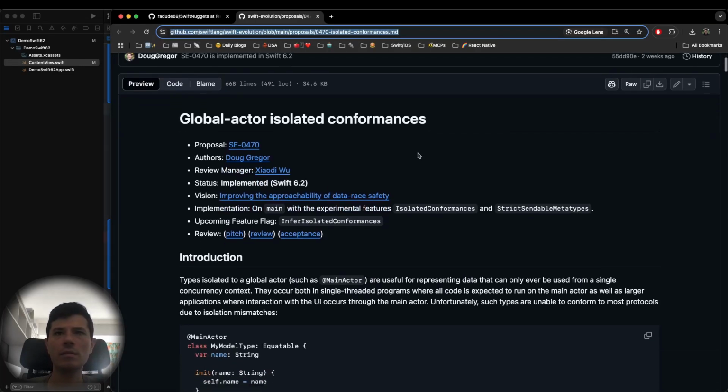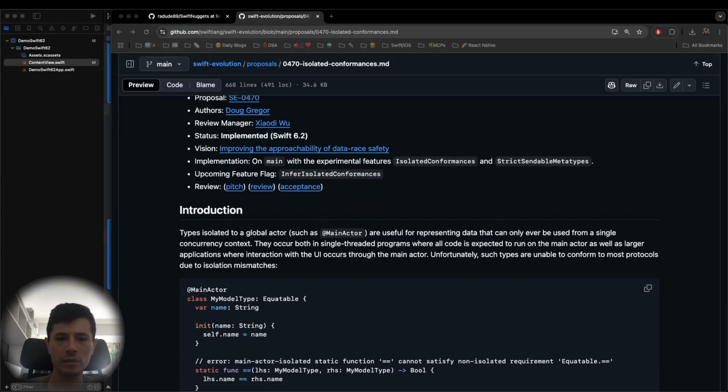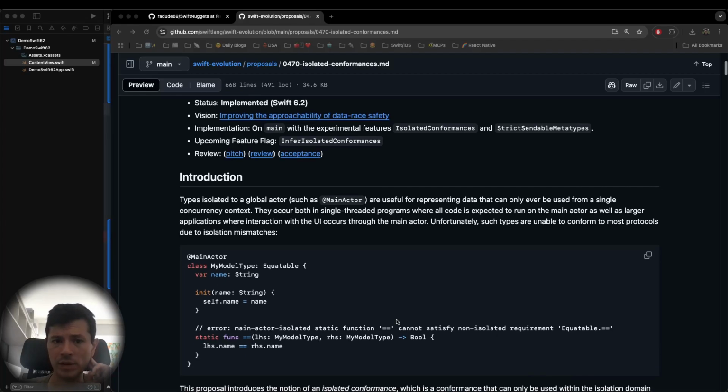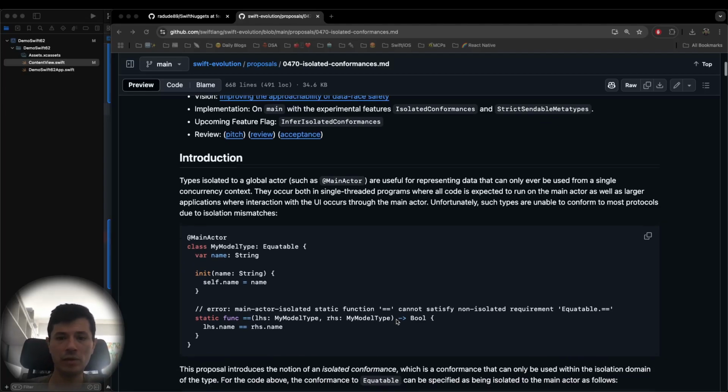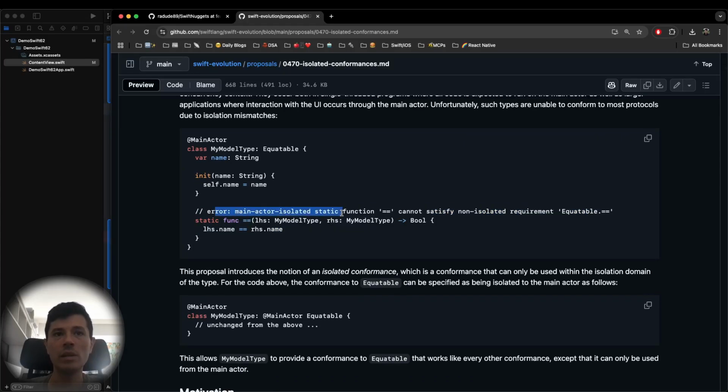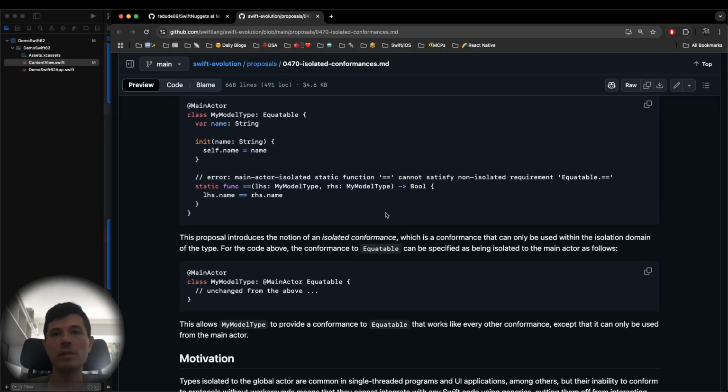Global actor isolated conformances. This one is a big one, and it addresses a concurrency problem, allowing types isolated to a global actor, like the main actor, to conform to protocols in a way that maintains their isolation guarantees. In the current world, we have a type which is isolated to a global actor, like main actor, for example, and it faces challenges when we try to conform to other protocols. For example, if you want to add the Equatable protocol to a main actor class, you'd get an error like: main actor isolated static function equals cannot satisfy non-isolated requirement.